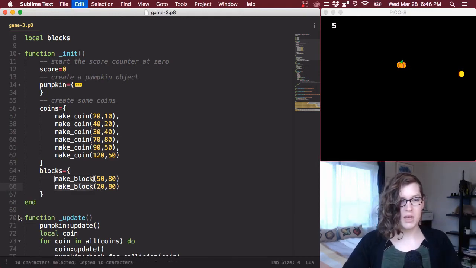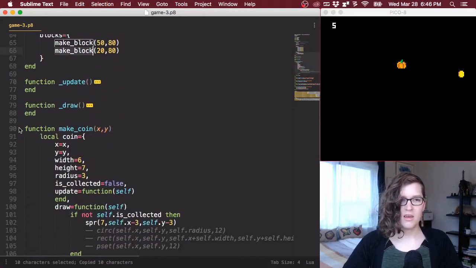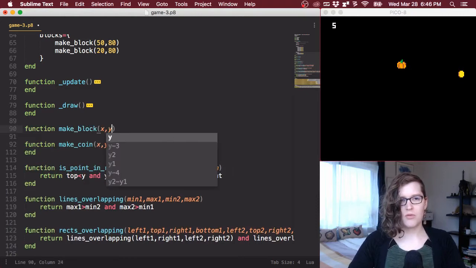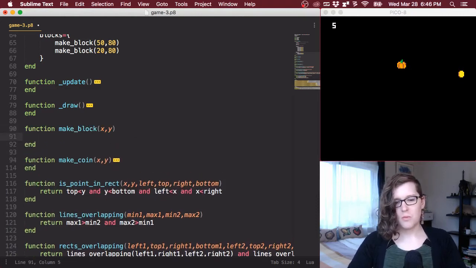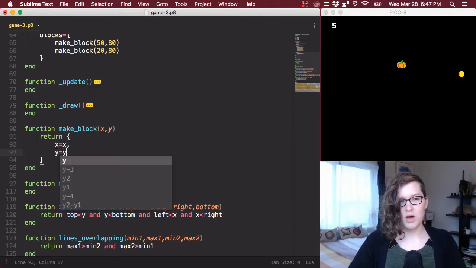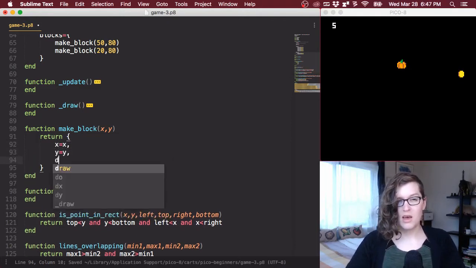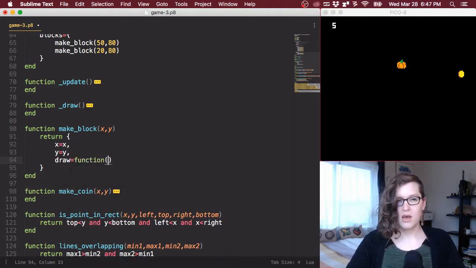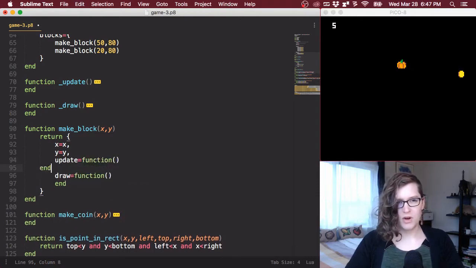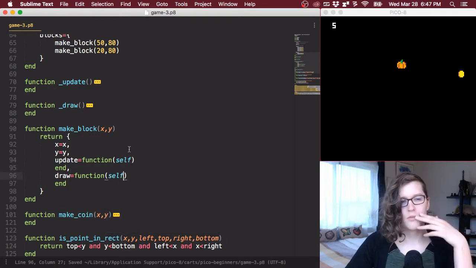We don't have a make block function yet. So let's do that. Function make_block(x, y). What should the make block function do? It should create a new object, return a new object. Its x position will be whatever x we passed in. Its y position will be whatever y we passed in. We're going to also give it a draw and an update function, much like all the other objects we've created so far. And those take an argument of self, which is the block we're referring to.